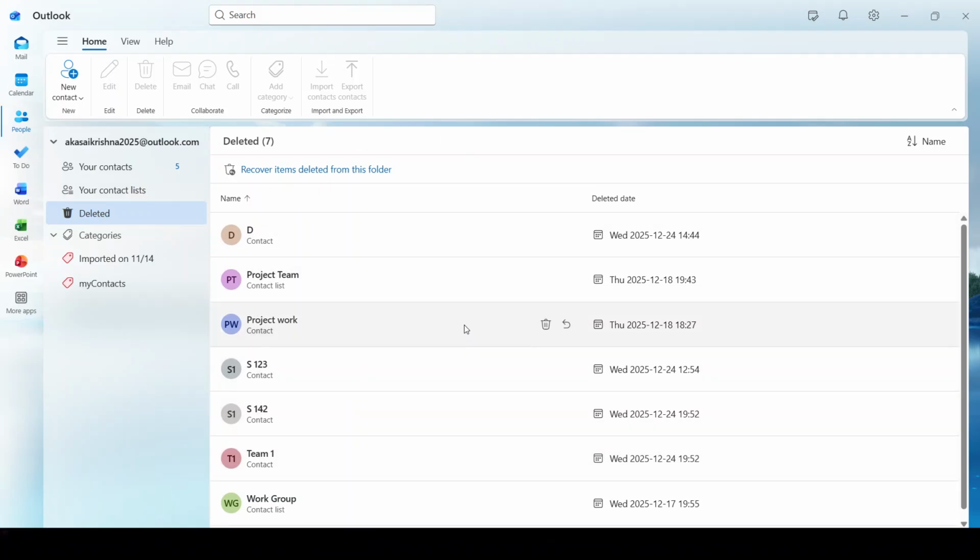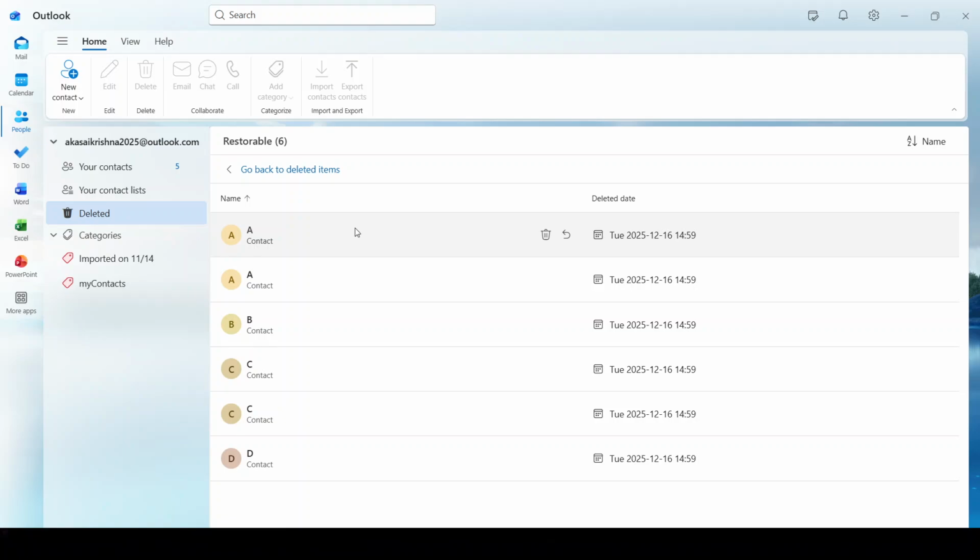At the top, you'll see an option labeled Recover Deleted, or it may appear as Recover Items Deleted from this folder, depending on your version. Click that to open the recovery view. Now select the contacts you want to bring back and click Restore. Your contacts will return to your main contacts list, keeping their details.